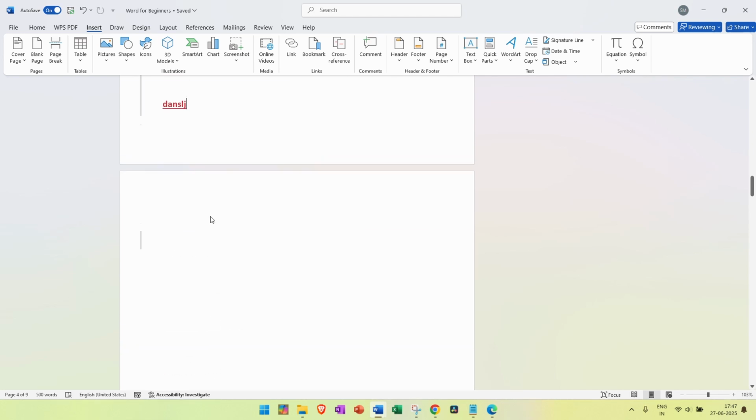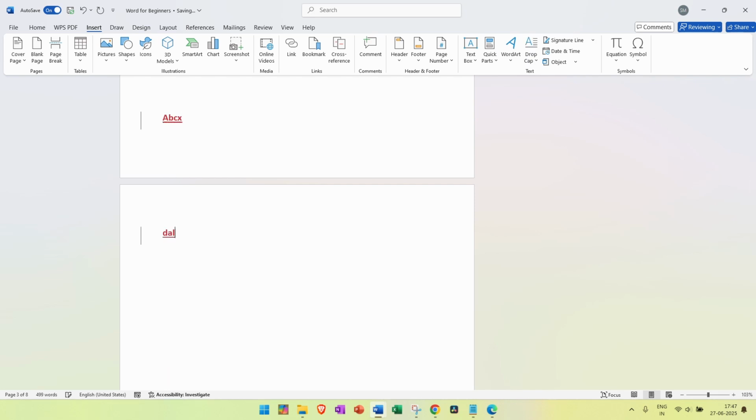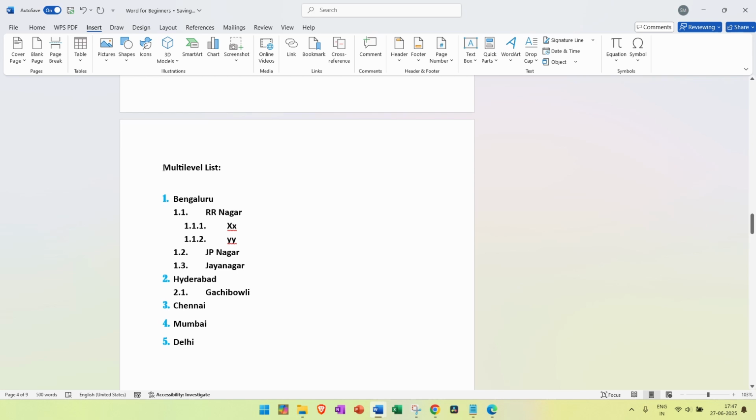So I have started adding content, if you see over here. So my multi-level list is starting on the top of page number 4. But for some reason, I am continuing to add content on top. Now, even if I add content on top, what happens is this multi-level list will always get pushed to the next page to ensure that wherever the cursor is placed, that always starts on a new page.